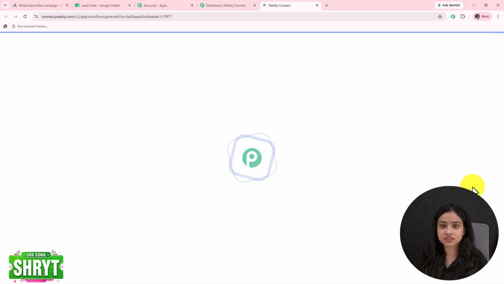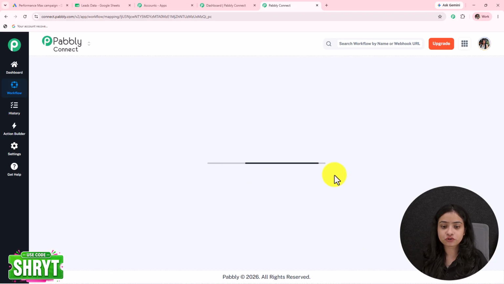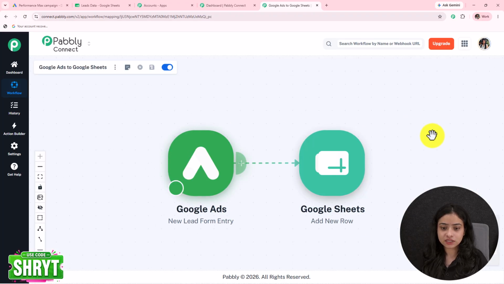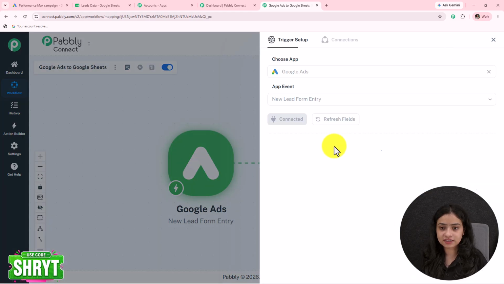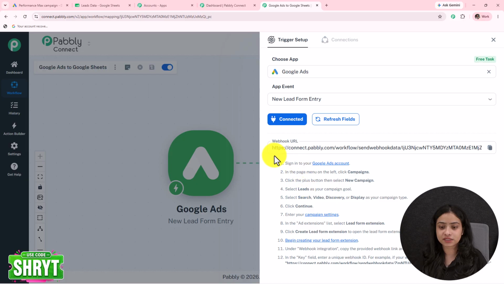Let's open the workflow as it is created. And now we just have to build the connection. The template for the workflow is ready. And now we'll first of all start with Google Ads. To build the connection between Google Ads and Pabbly Connect, here we have received a webhook URL. Just copy the webhook URL and go towards your ad.